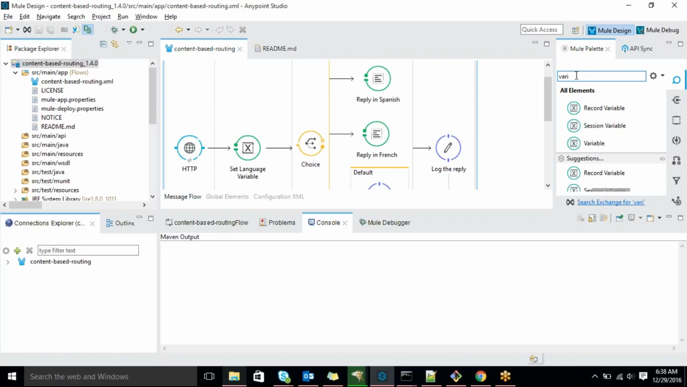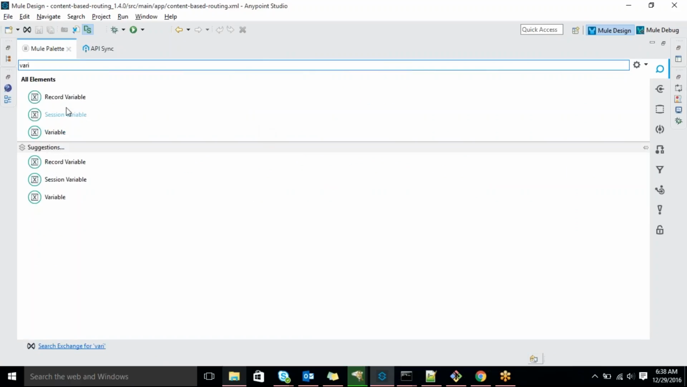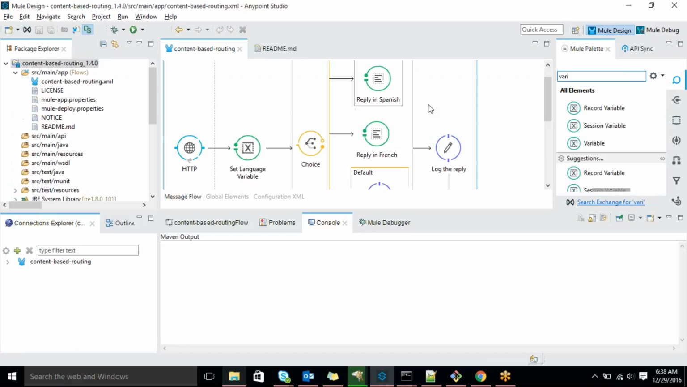Like that, here also there are different types of variables. In the palette, can you see this, right? I'm trying to show it in the palette. We have three types of variables. The frequently used ones are these two, the normal variable and the session variable. So what is the difference between a normal variable and a session variable?